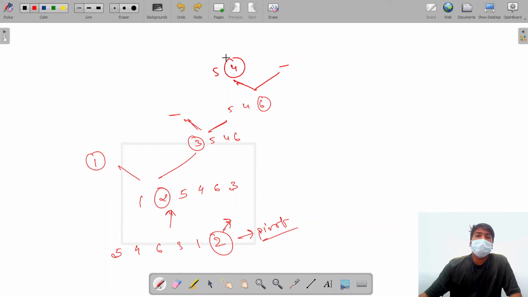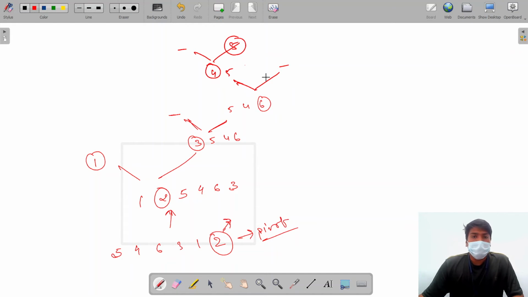So now we have 4, 5. So 4 will adjust itself. How will 4 adjust itself? It will be like 4, 5, and this is pivot. So this will call empty. This will call 5. 5 is already sorted. So now we have this.